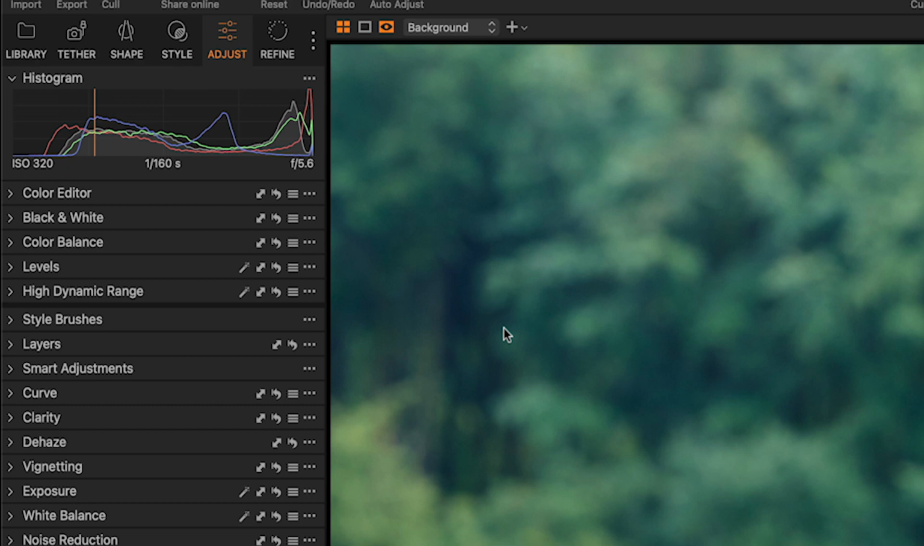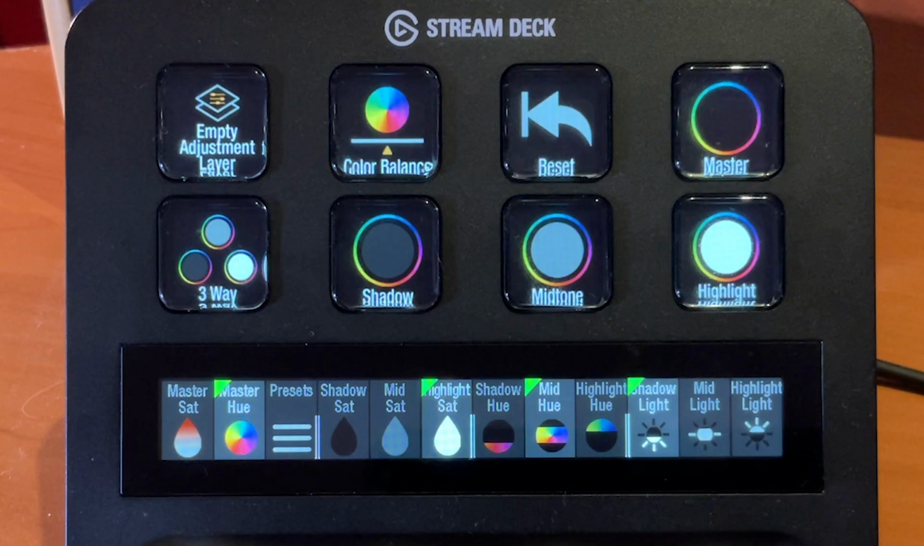So the keys above here, you can see we've got an empty adjustment layer. That's always a handy key to have. If we're working with layers, we can just quickly create an empty adjustment layer and make our adjustments. Now the second one over is listed as color balance. This is a key that you will need to assign. The idea behind this key is when you press this button, it will open up our color balance panel.